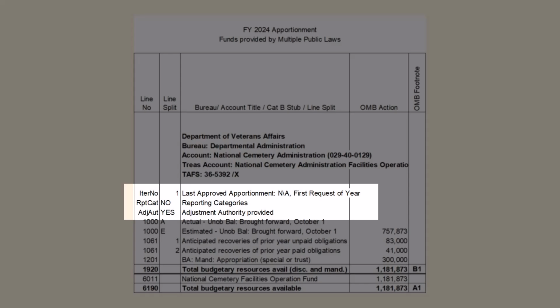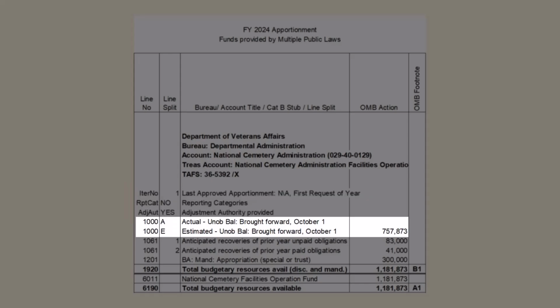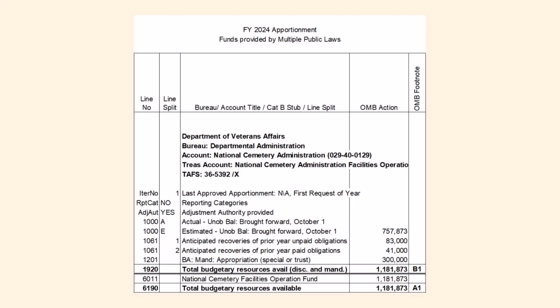In the budgetary resources section, we can see both actual and estimated unobligated balances brought forward, $0 for actual and $757,000 for estimated. This likely means that at the time this apportionment was prepared, the agency knew they would have carryover funds but didn't finalize the exact amount. Later in the fiscal year, you'll typically see this converted to actual amounts once they have final prior year balances confirmed. We see two types of recoveries.